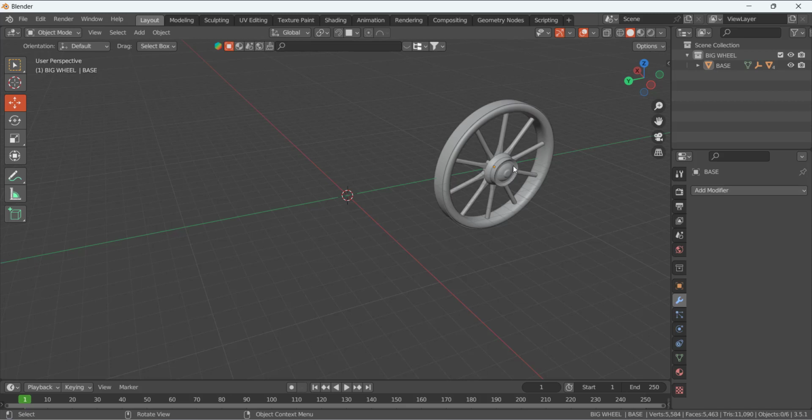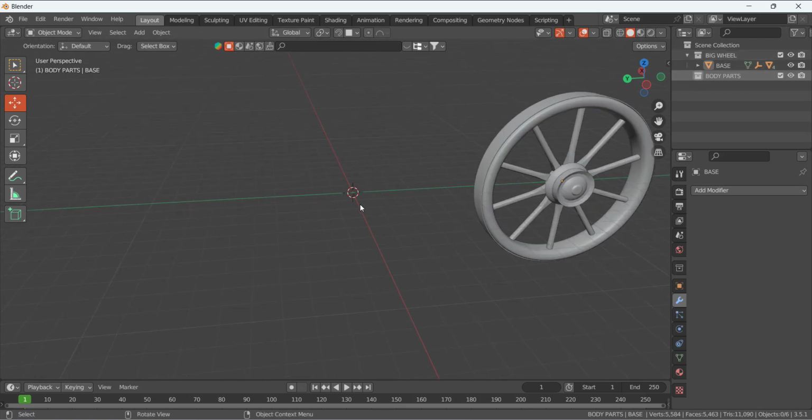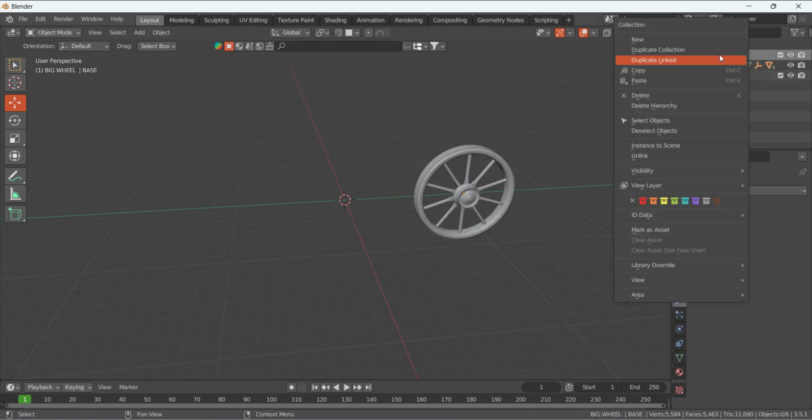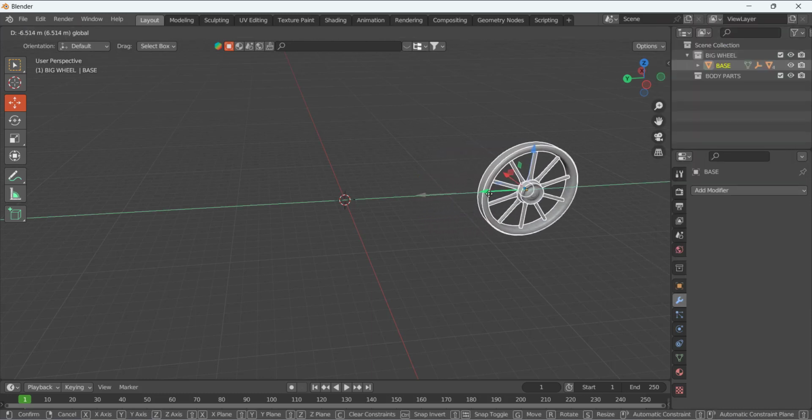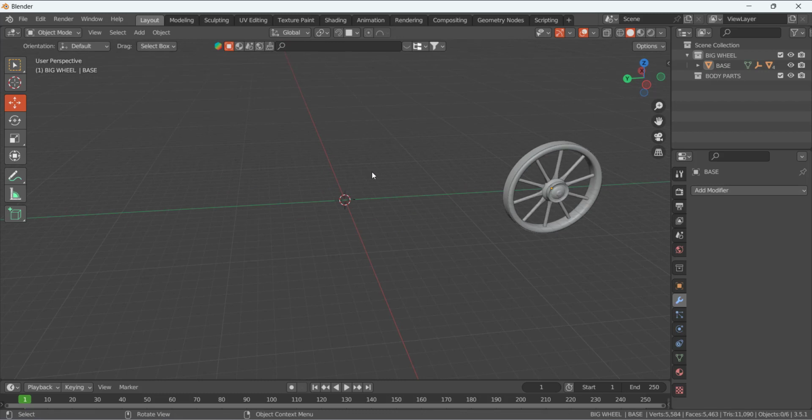We just parent everything with the base and name this collection the big wheel, and just move it at this point. Next I am going to right click and add a new collection, and this will be the body parts for the stagecoach. Again right click on this, select objects and just move it like that, so we have enough space here.